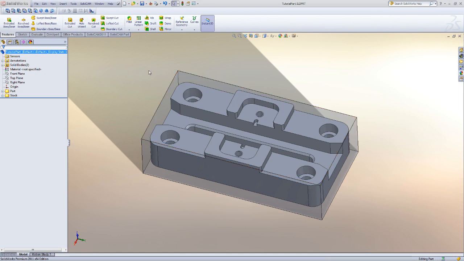The next thing we'd like to do to prepare this part to bring it into SolidCAM is to plan out our origin, where our X, Y, and Z zero were going to be. Doing this ahead of time, like creating the stock material, is powerful by using the SolidWorks tools. And also, you have more tools to manipulate and to move things around ahead of time before you're even inside SolidCAM.